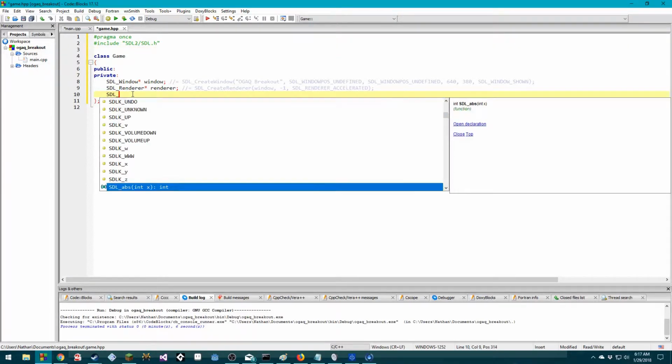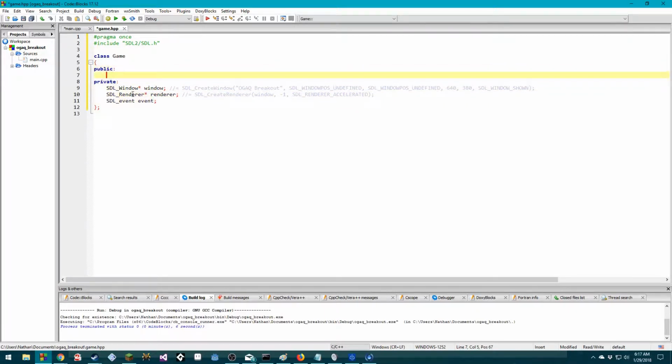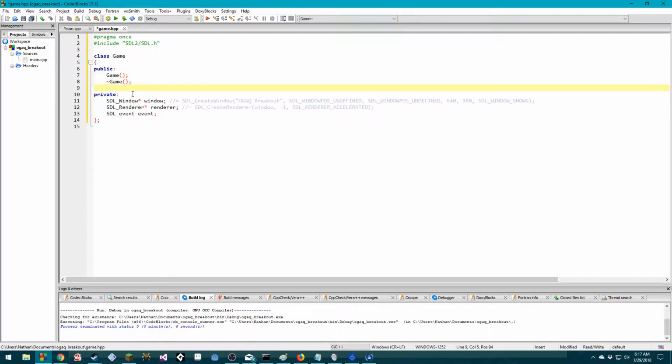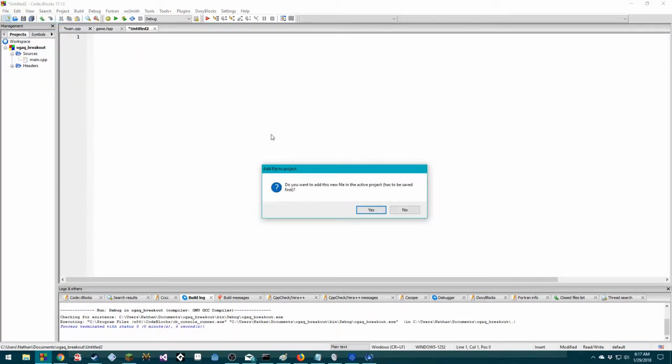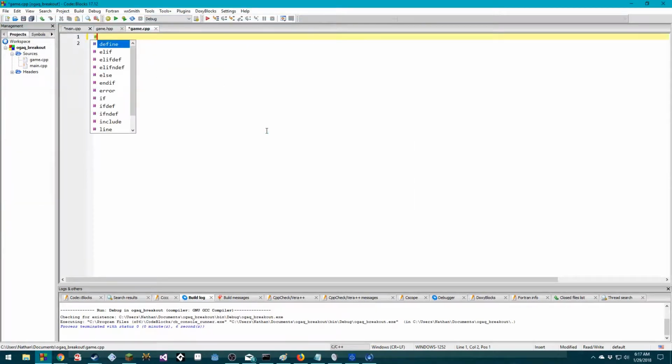We're going to create an event. Going to need a constructor, the destructor, and void run, and we're going to need, let's just see if I can get this all not working. Yes. Alright.